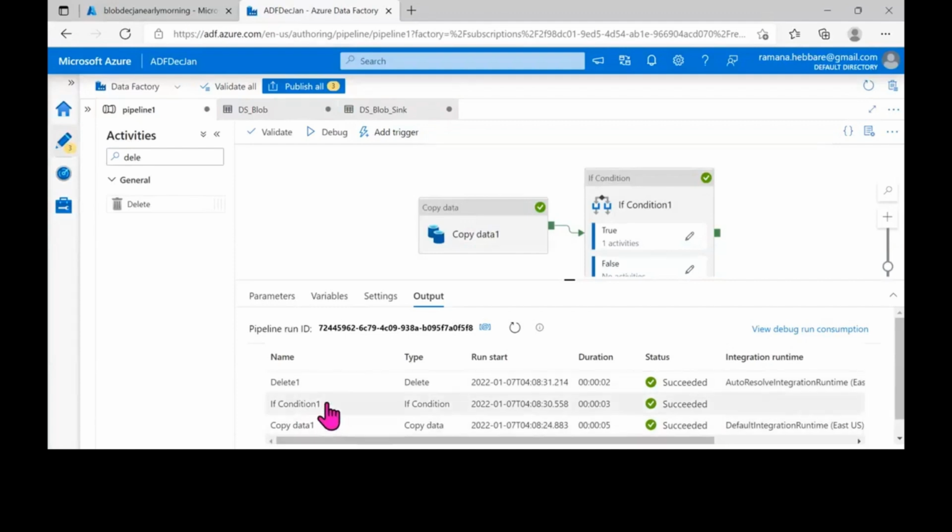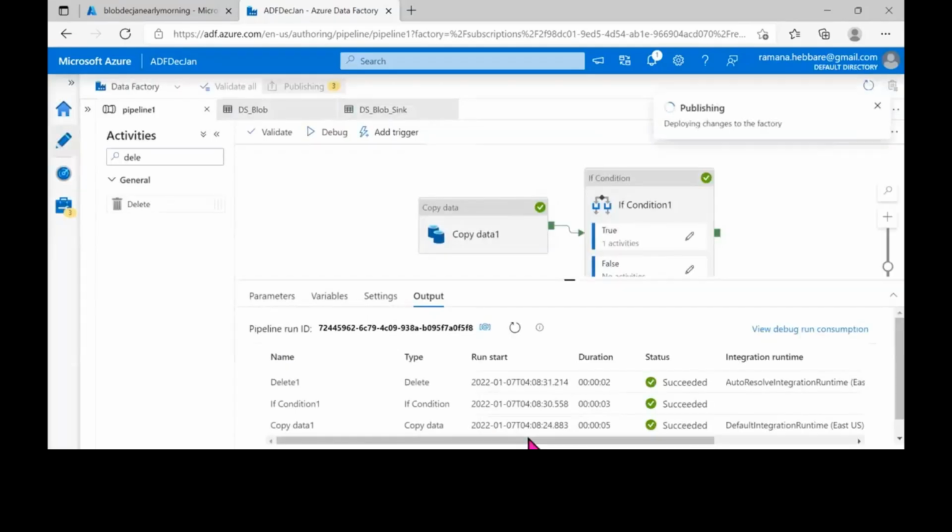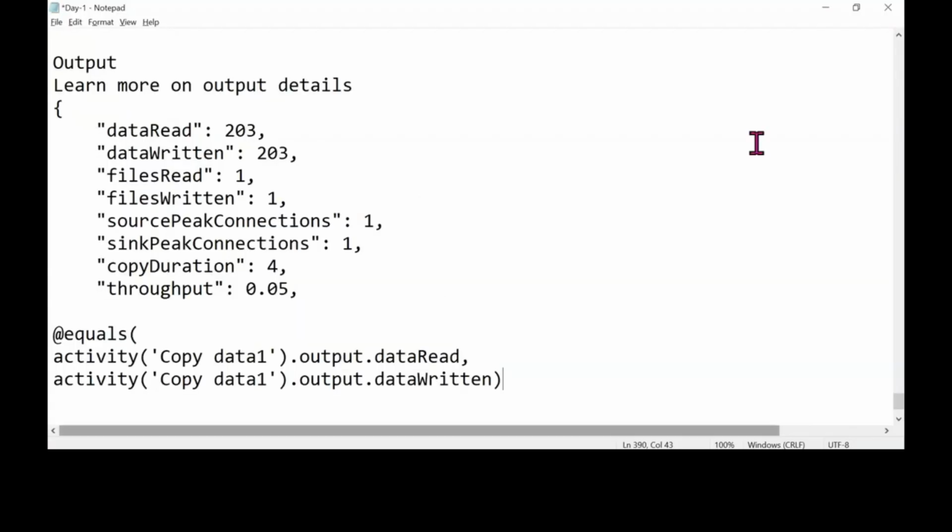Since the condition was evaluated to true, whatever is present inside your true will get evaluated. Okay, let me first publish it. So after that, what do we have?